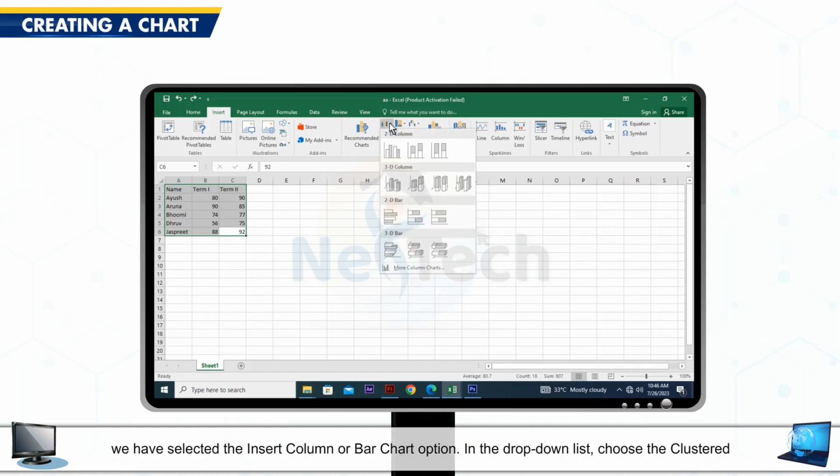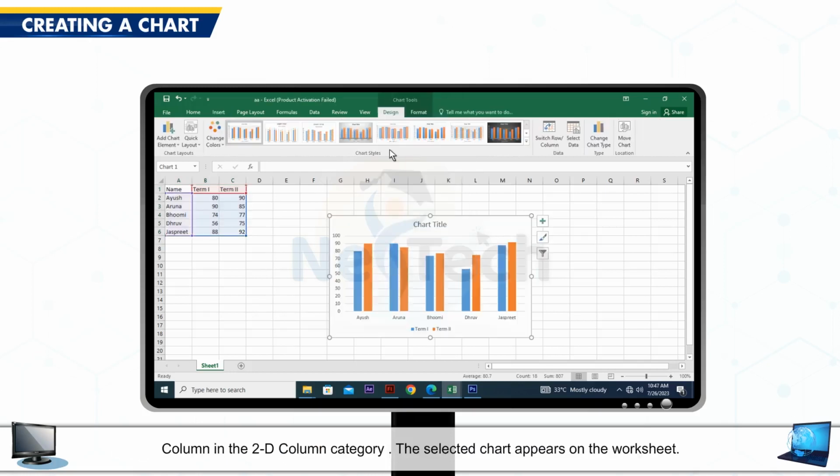Here we have selected the Insert Column or Bar Chart option. In the drop-down list, choose the clustered column in the 2D column category. The selected chart appears on the worksheet. Note, Excel automatically saves the chart while saving the worksheet.